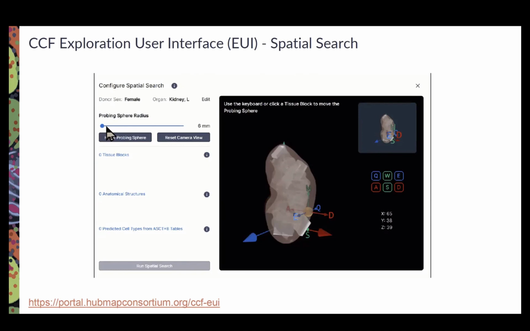You then get to see not only which anatomical structures are inside of that spatial search query, but also which cell types can be typically found in these anatomical structures as predicted from the anatomical structure cell types biomarker tables. And given that the animation doesn't run, you might like to go to the exploration user interface and just try it out yourself. It's actually fun to play with that data.